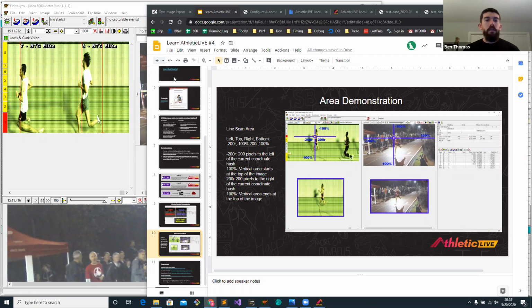All right. Well, I hope this has been some good information for everybody today. And maybe if you are on the fence about doing image export for your next meet, whenever that may be, I hope you'll think about giving it a try.